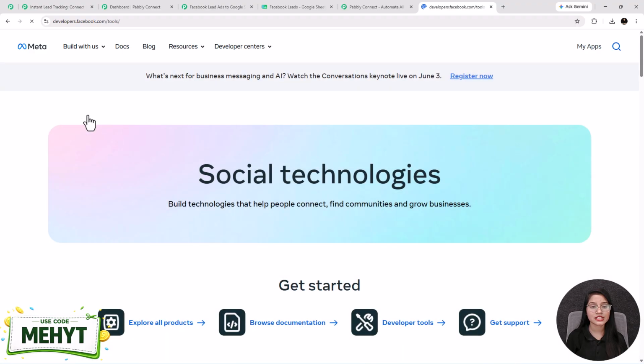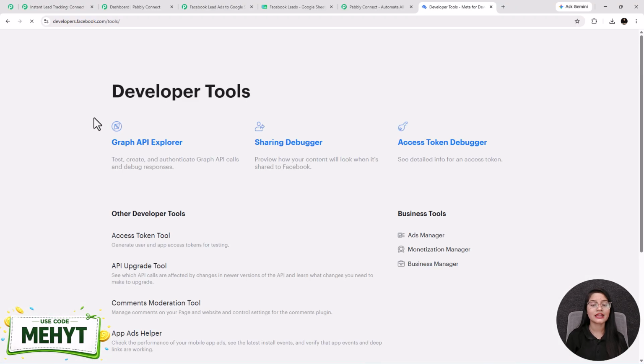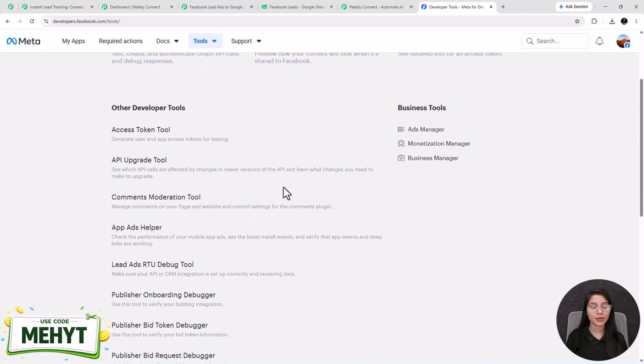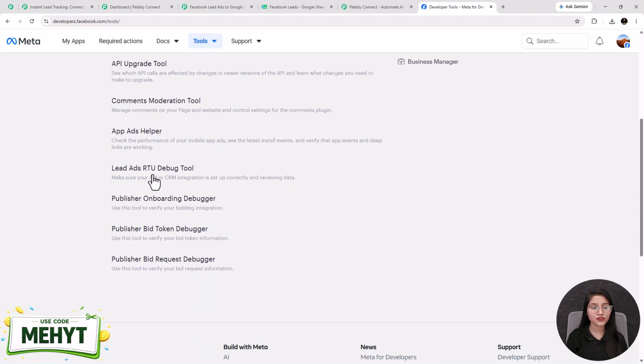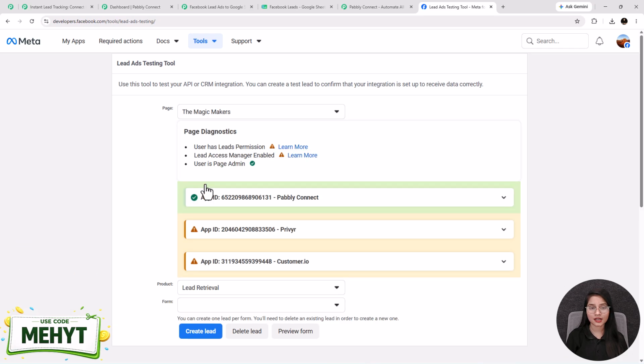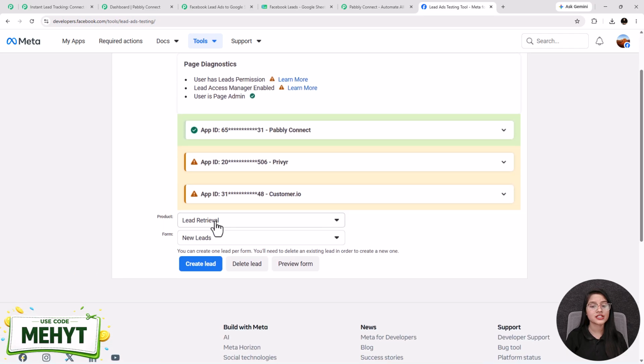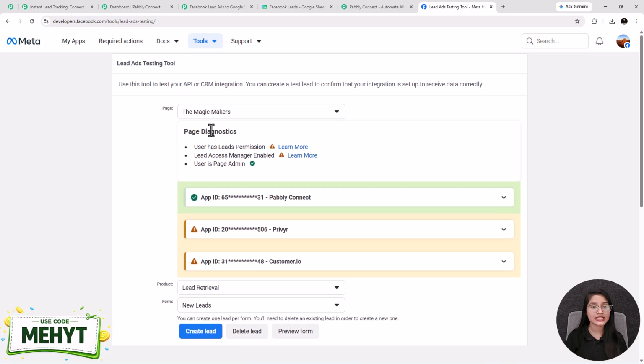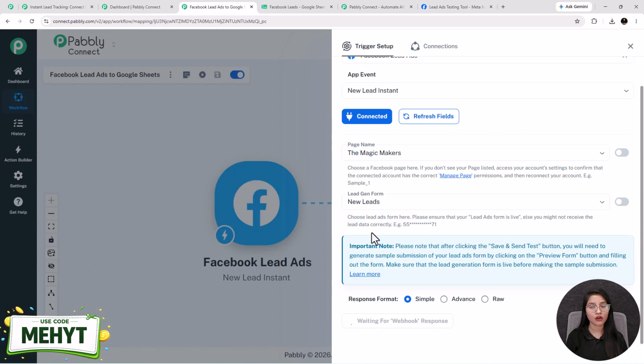After that, click on this developers tools option, and this developers tools page is going to appear in front of you, where you just have to scroll down and go inside this lead ads RTU debug tool. After that, select the page from here. I'm selecting Magic Makers. Next, the product I'm selecting is lead retrieval and the form as new lead. See, this is the same page and this is the same form that I have selected in the workflow too.